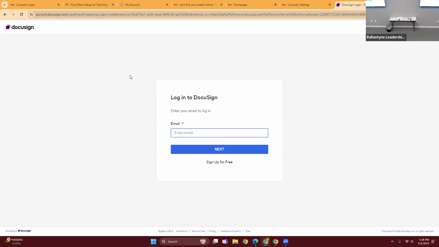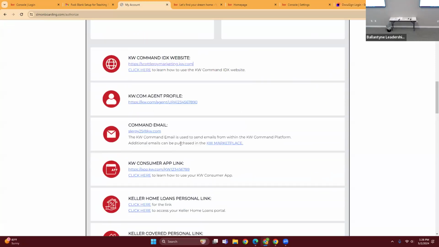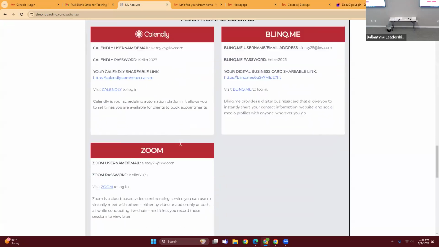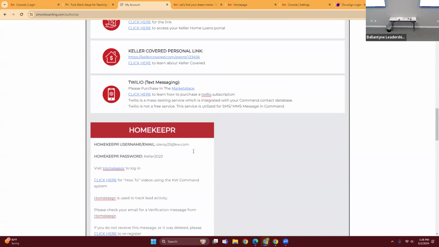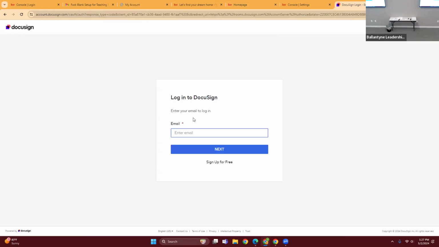Use whatever you have. So that should be on your Color Cloud setup if you still have that in a tab. And you do have to scroll down a bit. I think it's next to HomeKeeper. You're gonna have to double check. The password should be on that Color Cloud setup email as well. And yes, there will be a verification code, I think every day you sign into DocuSign. It's very secure.